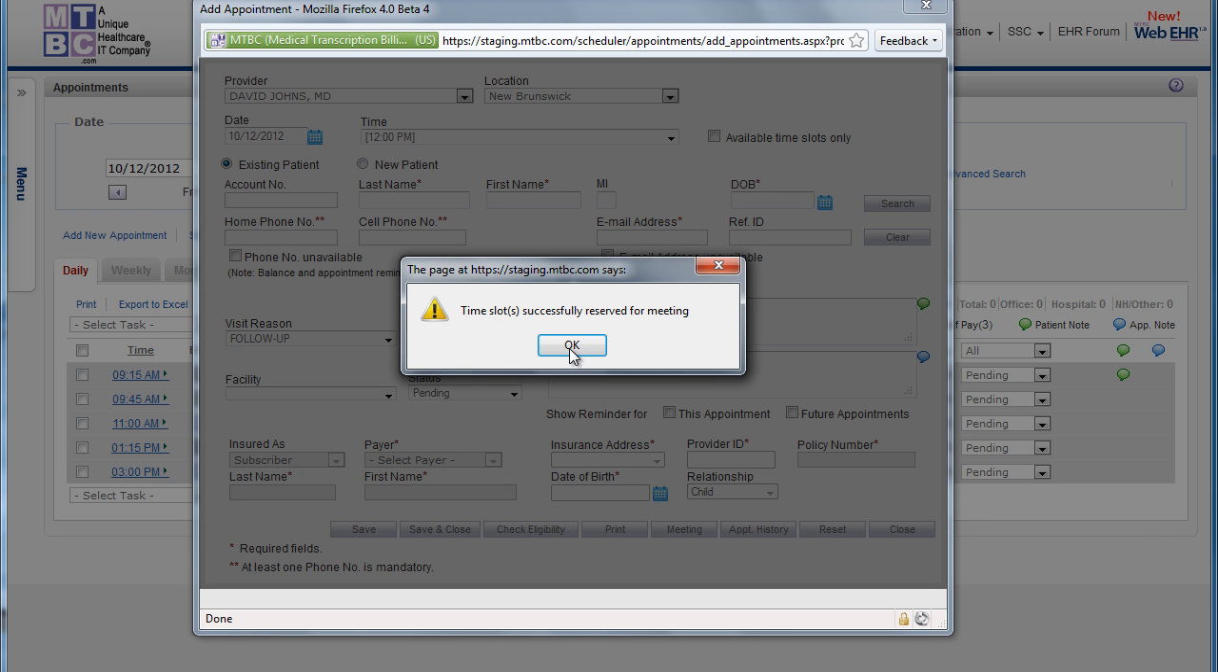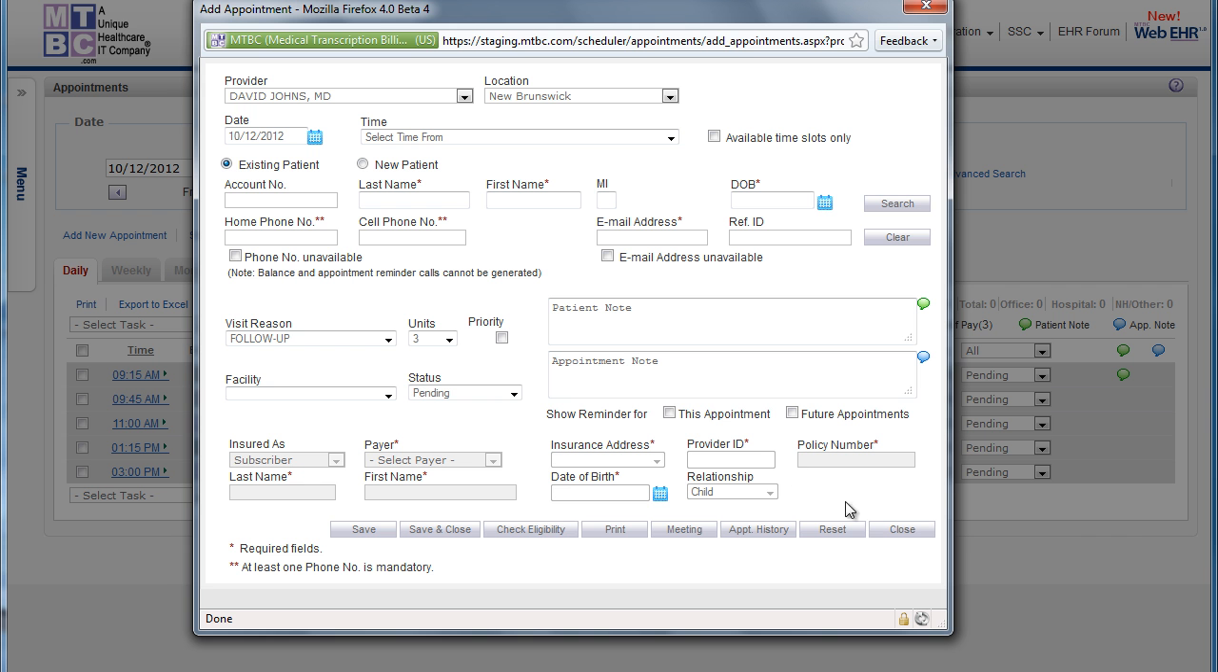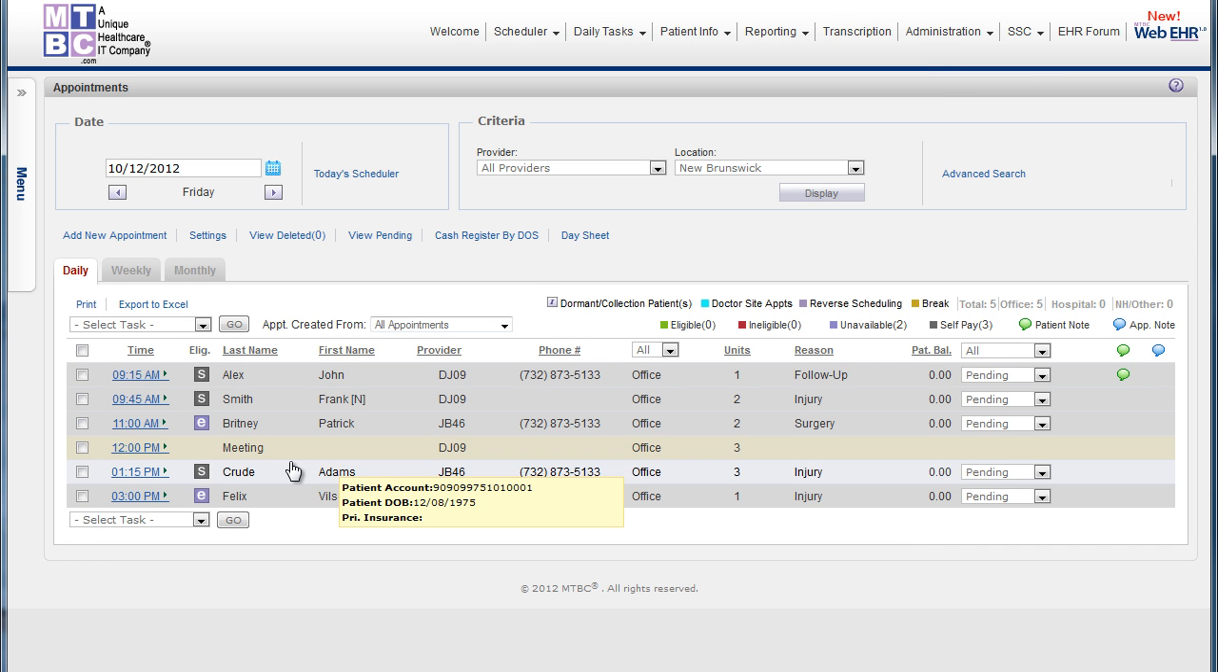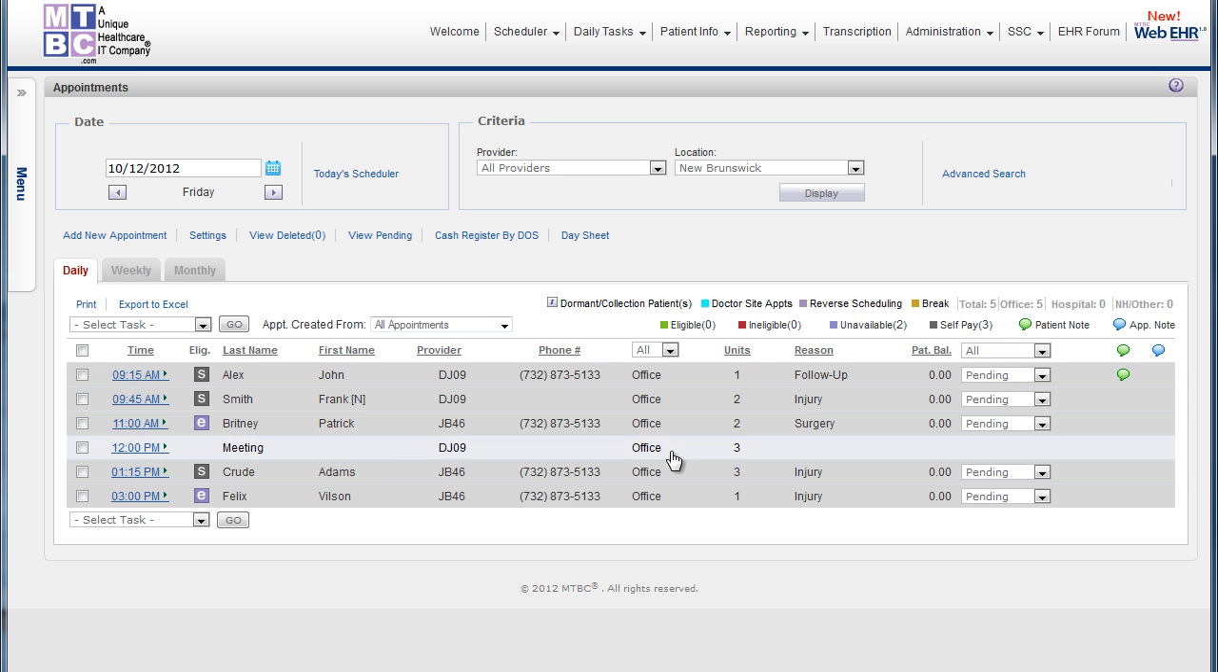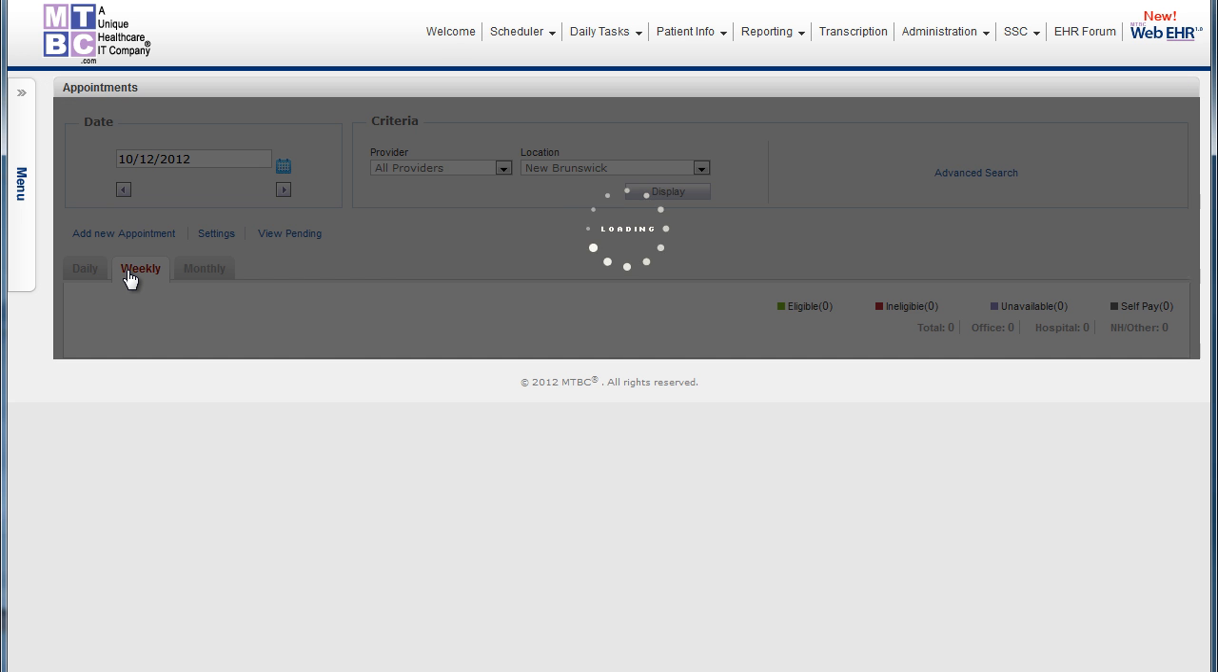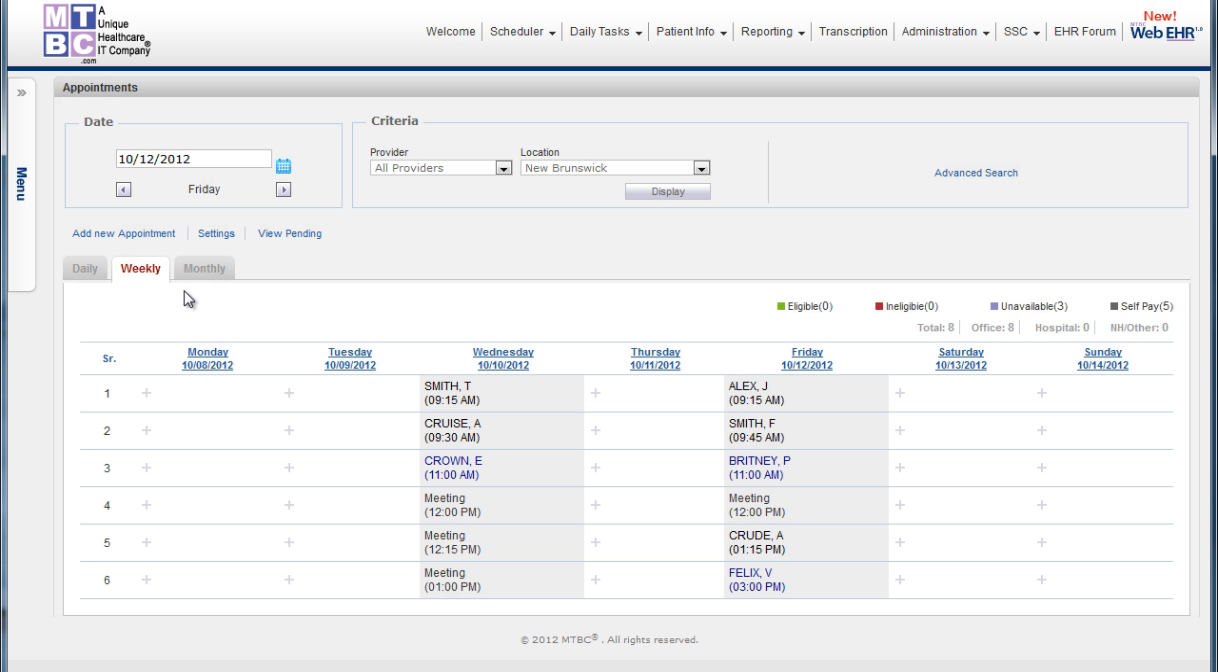Press OK. Now you can close it out. Right on the scheduler, it will show you 3 units scheduled for meeting. Now you can view the scheduler in a weekly format, and you have an option to view it in monthly as well.